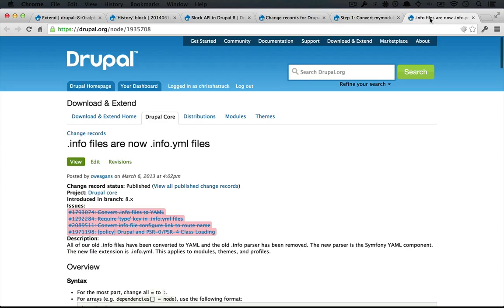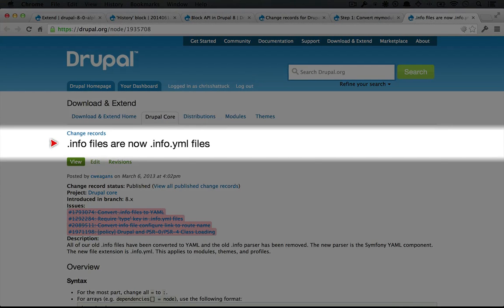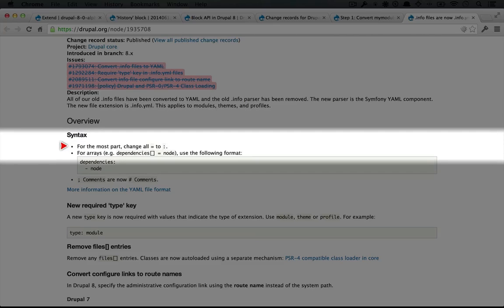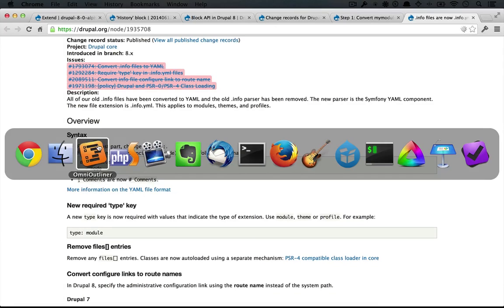Okay, so apparently there is a change record. We just weren't doing the right search. So .info files are now .info.yml files. So let's go ahead and work through this. So this first step, for the most part, change all equal signs to colons.